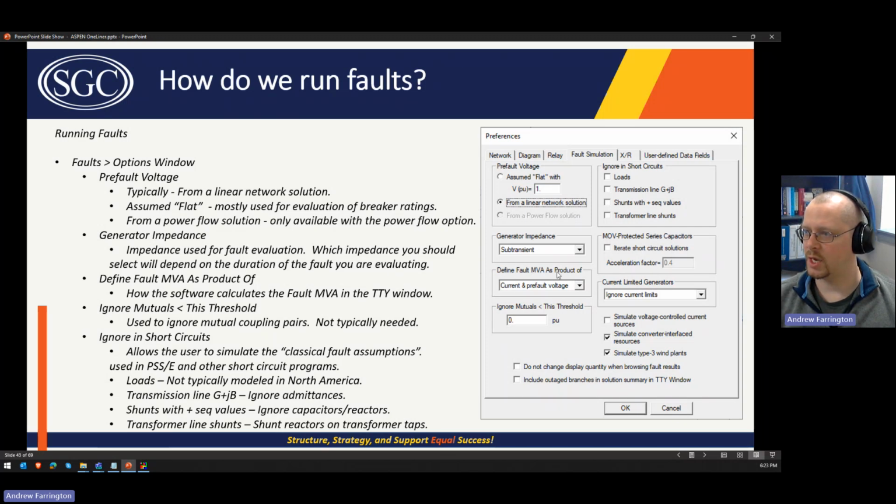Defining the fault MVA as a product of current and pre-fault voltage doesn't make any difference to the fault calculations. All that's going to do is, in the TTY window where it gives you your MVA fault availability, it's just going to change how that's calculated. So that's not a big deal.